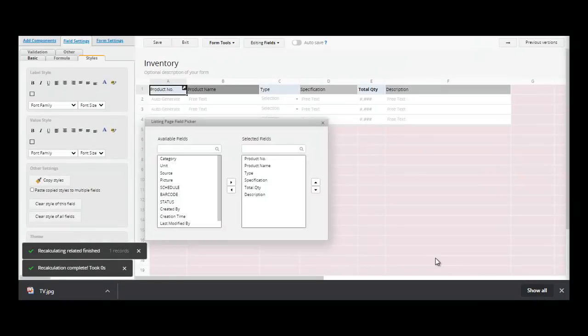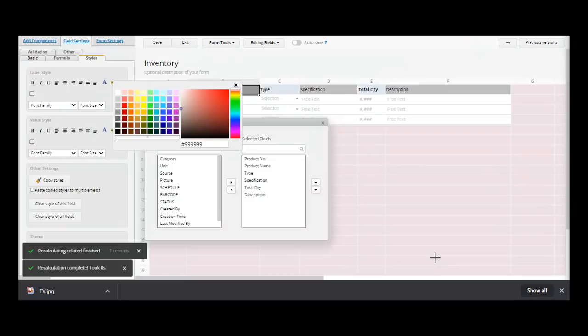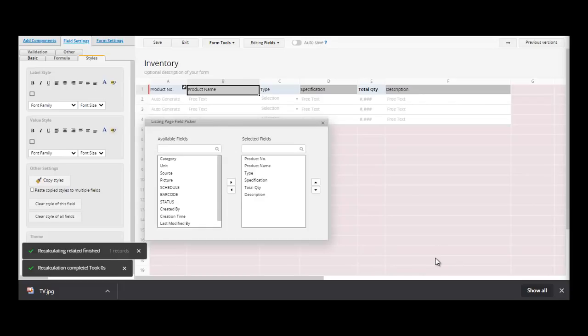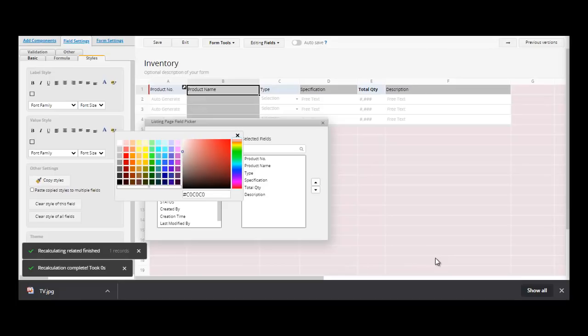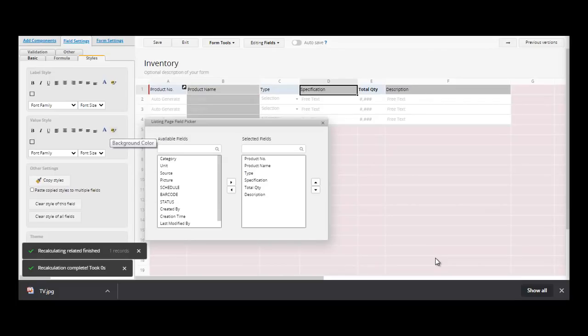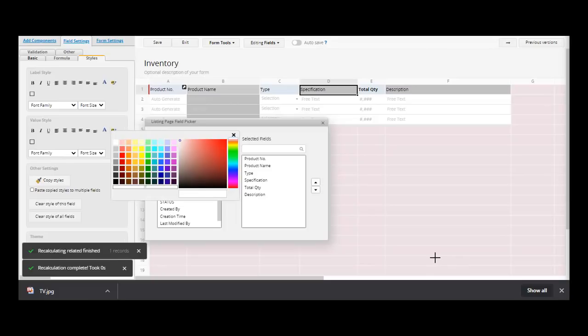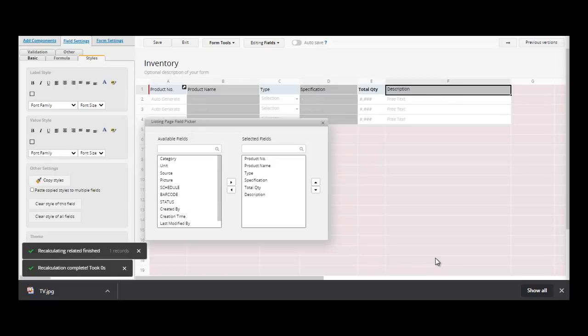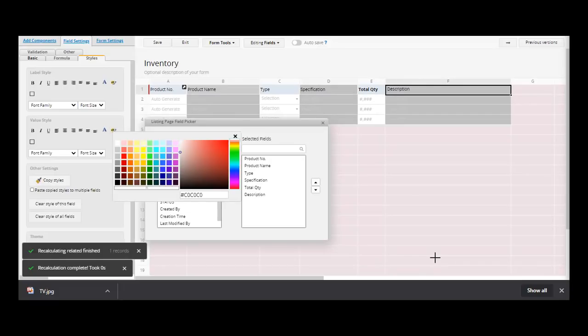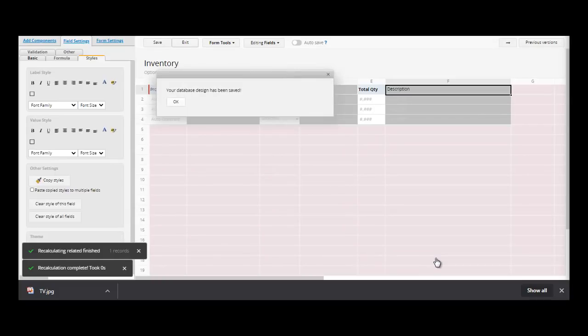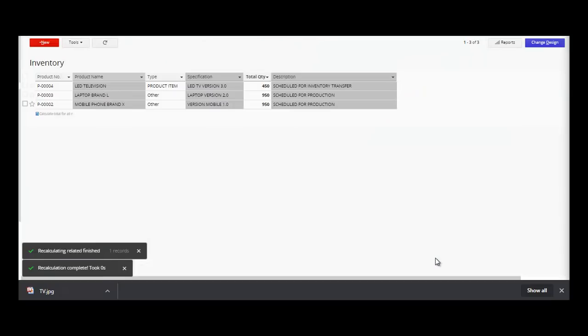Down, try to click here, lighter image. Down. Save. See, you can notice now illustrated in colors that the columns are separated. Okay, that's good.